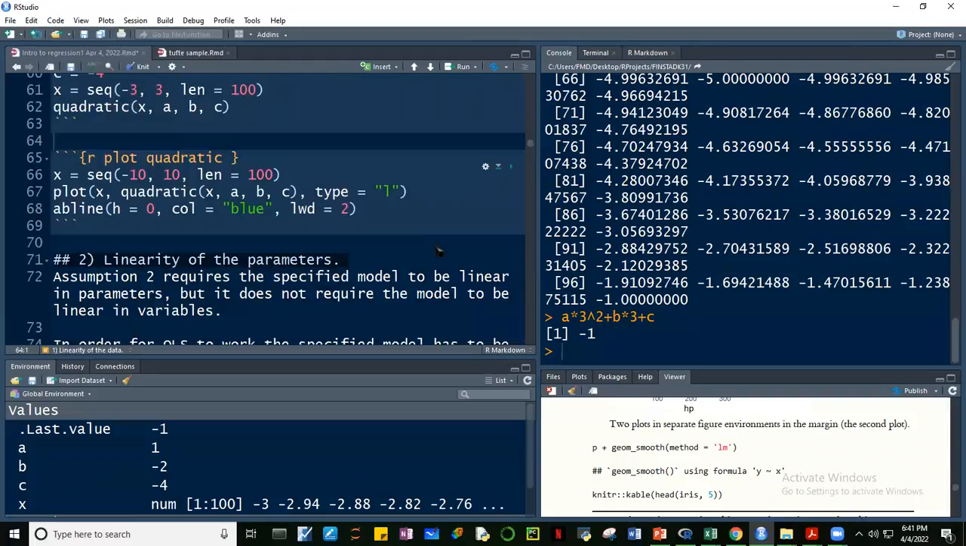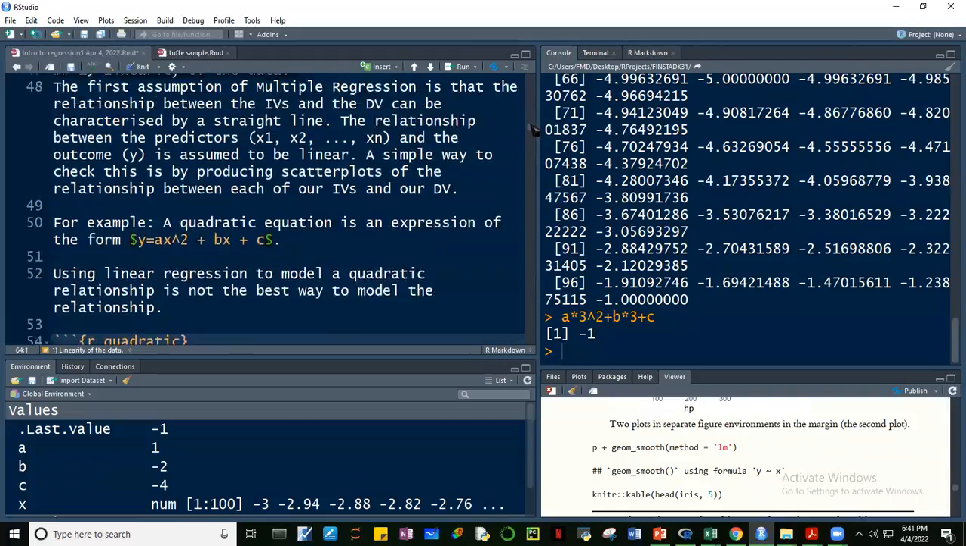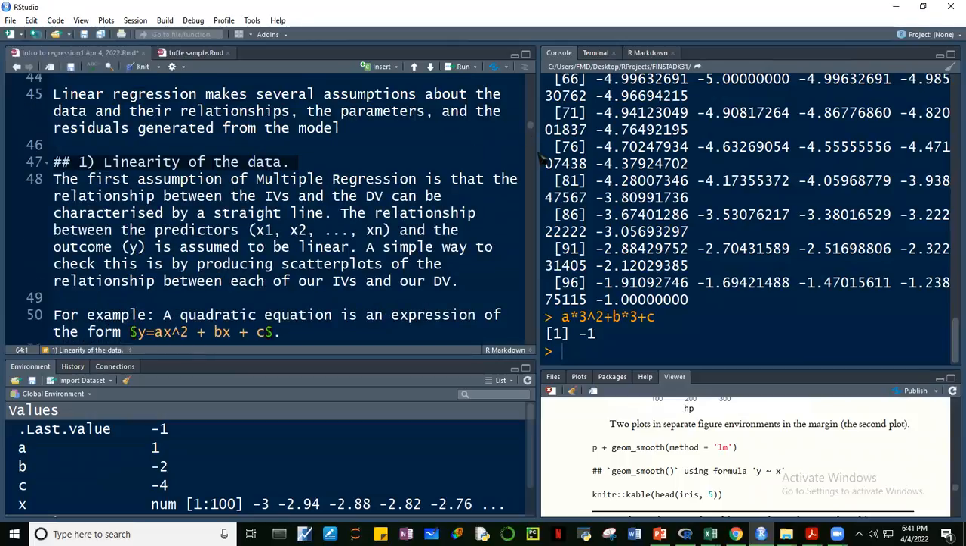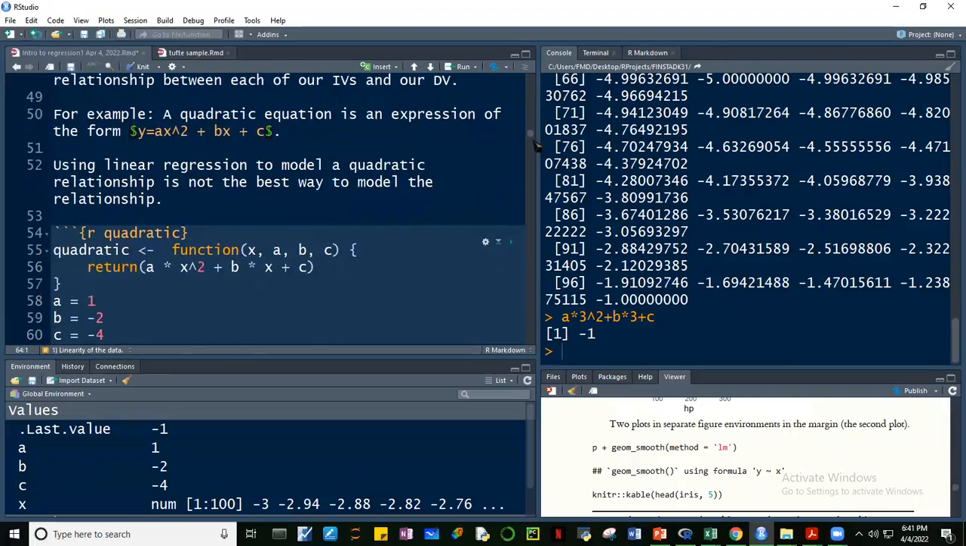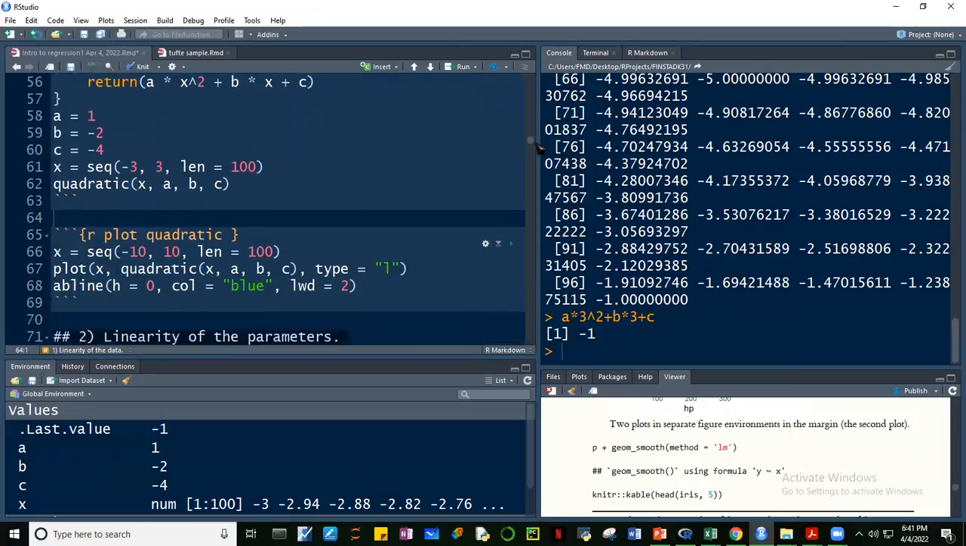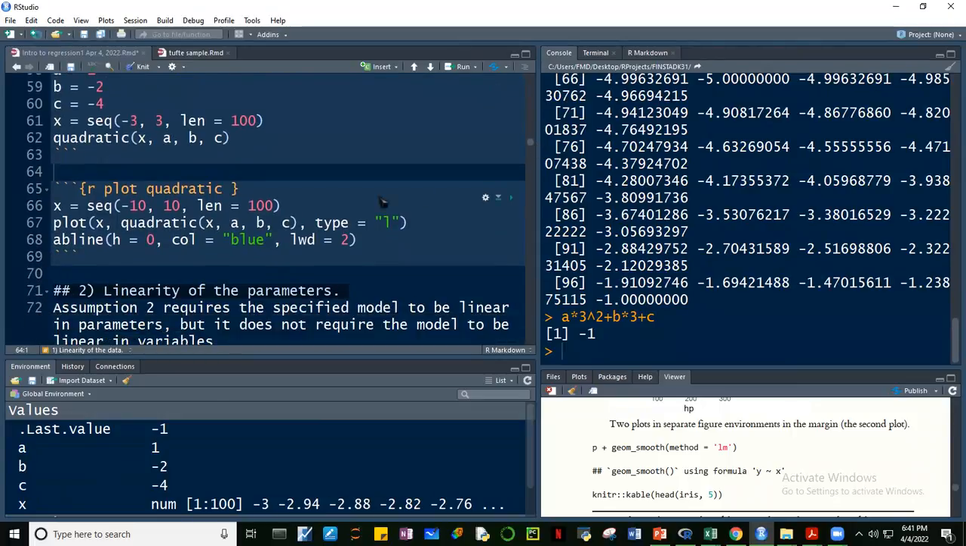All right, so let's take a look at this one. Where we are, guys, is the linearity of the data, right? Because we said the first assumption of multiple linear regression is that your dependent variable y should be linearly related to your independent variable. Okay, so let's take a look at this.